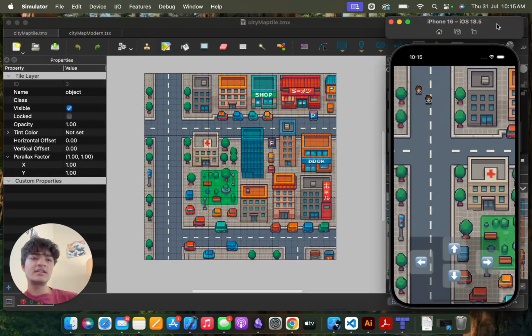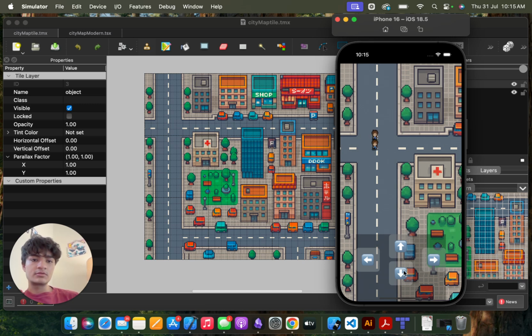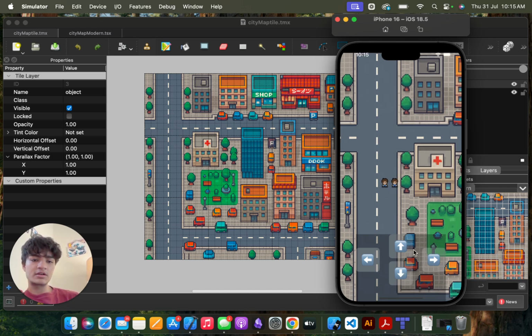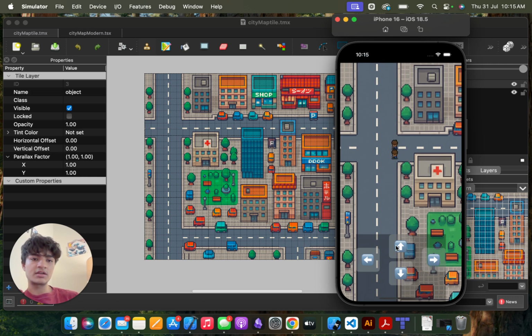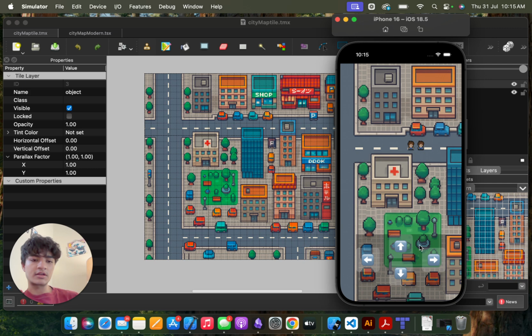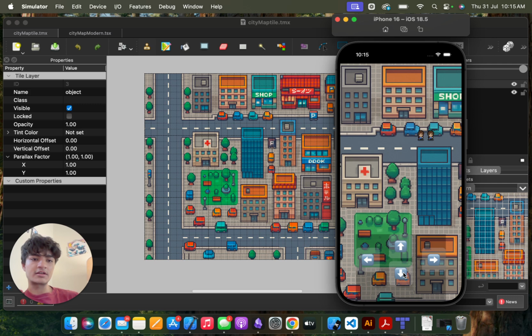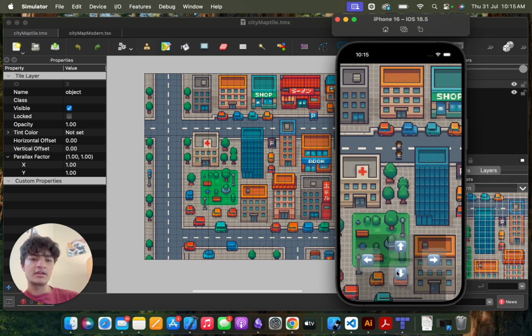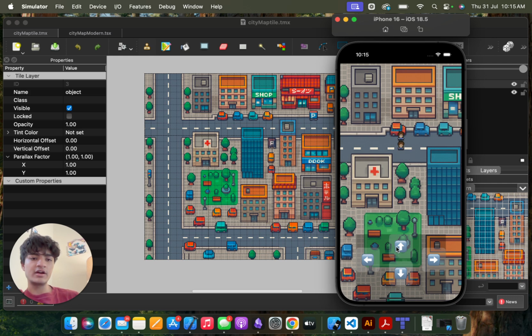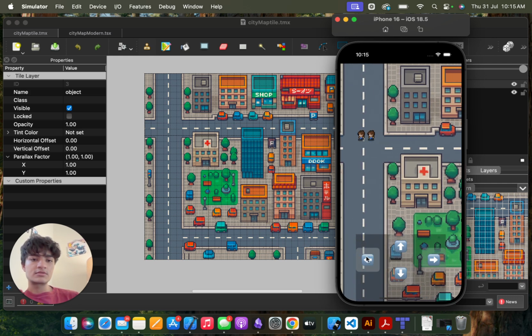So you can see the application now. Our user can walk here, but cannot walk across the trees. They can walk here, but cannot cross the car. That is non-walkable area, it cannot cross the buildings. And also the auto scroll is working fine. So far so good.